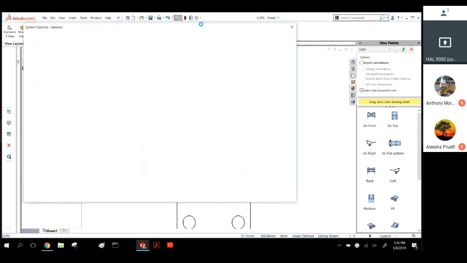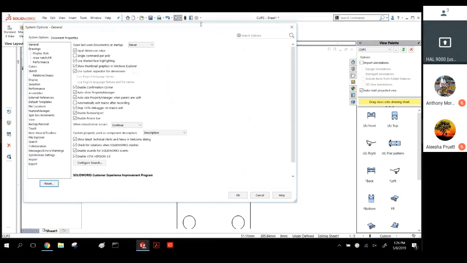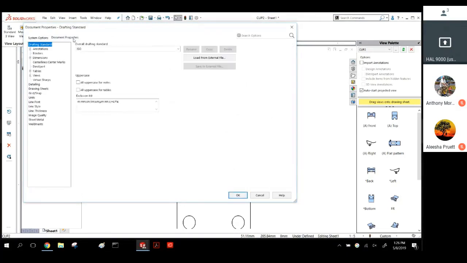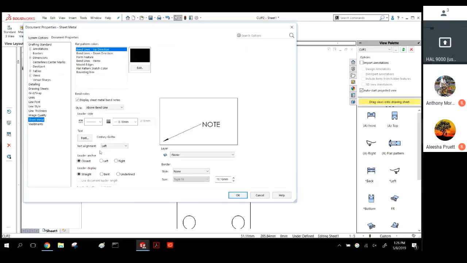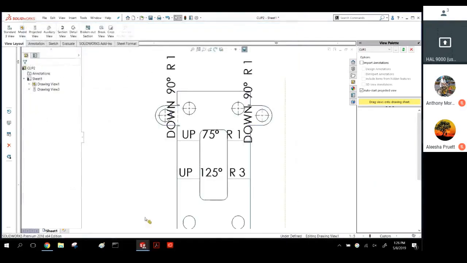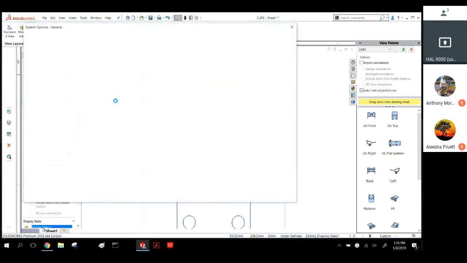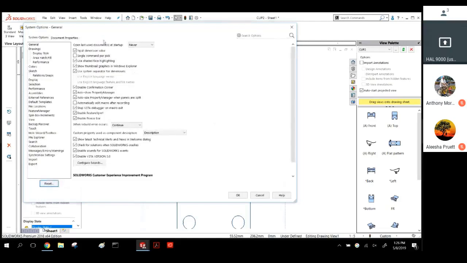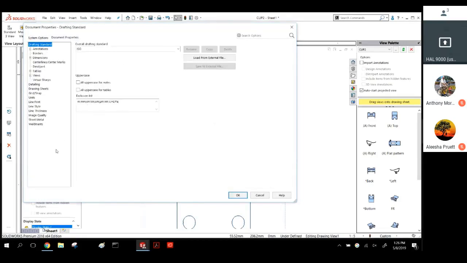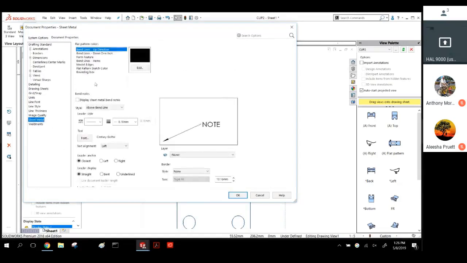If I go into my options here, under the document properties, there's a whole section on sheet metal as far as whether I want to display bend notes or not. It's not retroactive. If I turn this off, they're not going to disappear. They're still there. It's just on creation. Is it going to have them on creation is the question. Some people get confused by that because they'll turn it off and the things are still there. I'm going to get rid of them. I just want to show you.